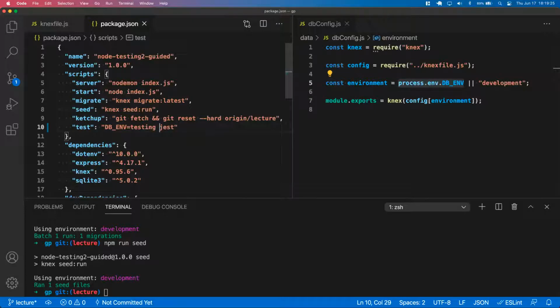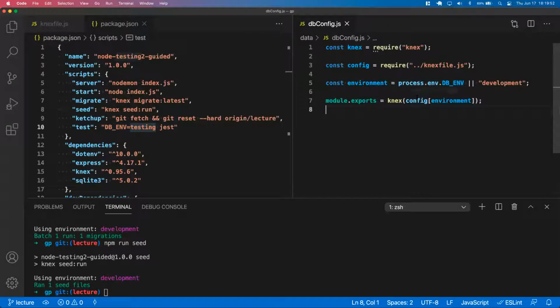Okay, so when we run jest, this key value pair will overwrite whatever's in the real environment or whatever's in your .env file. Okay, so this is what will matter. All right. So for the purposes of the jest program, jest is its own little world where db_env is testing, whereas the rest of the program, on development at least, this has a value of development.